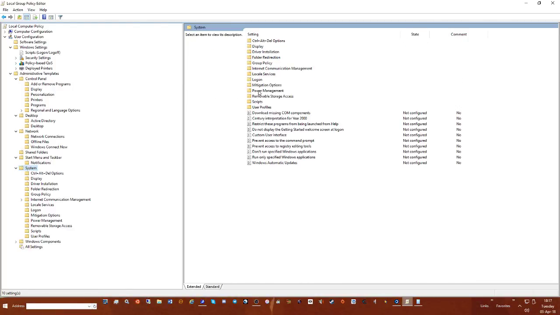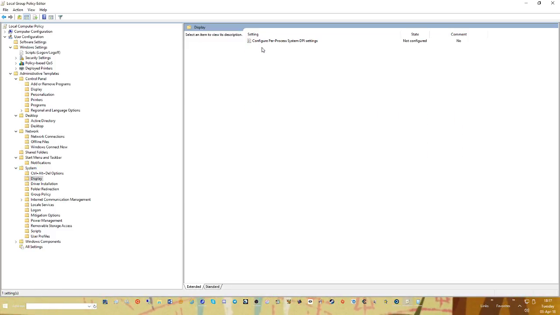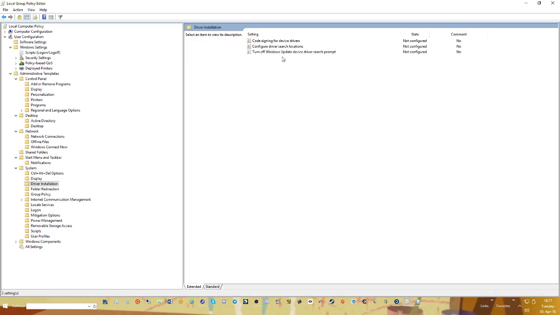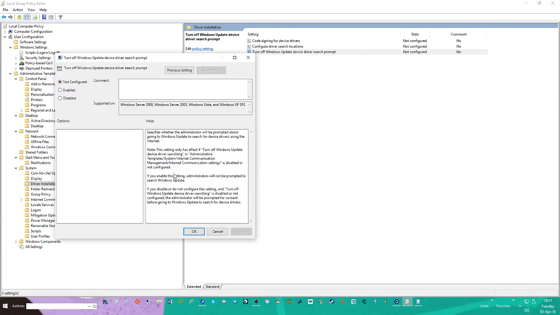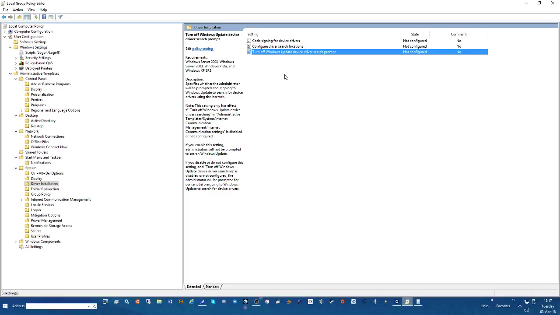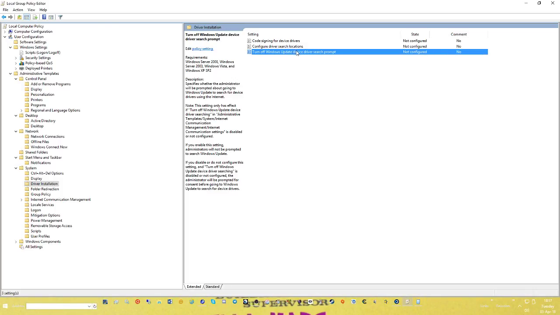Now we'll go down to system settings, Ctrl+Alt+Delete options for signing in. That's up to you. Driver installation. We will turn off Windows device driver search prompt. We're going to double click. If this is cellular, you will not be prompted to search Windows updates. Oh, yes, I know what these are. We'll leave that. That's for Device Manager. That's not for Windows updates or Windows search.